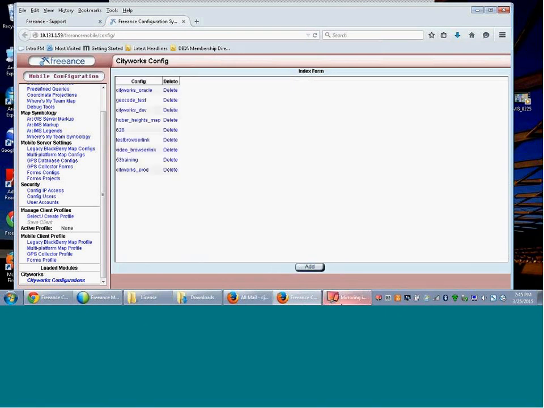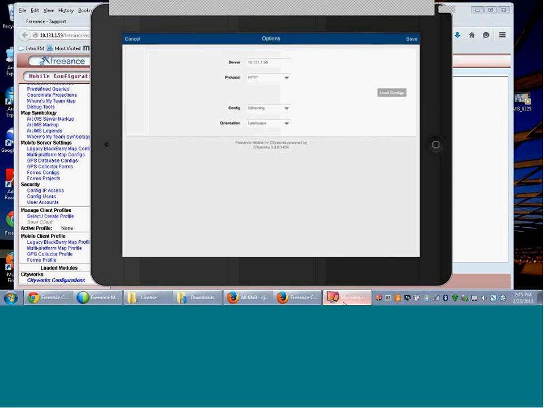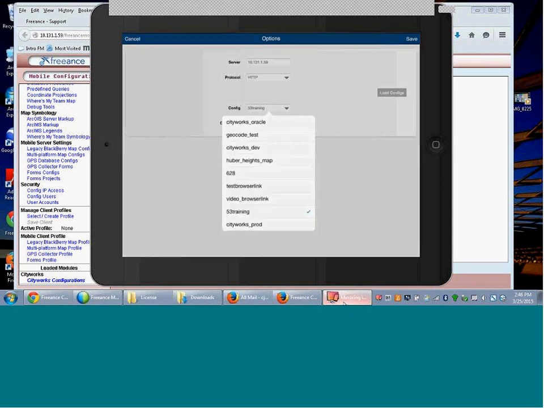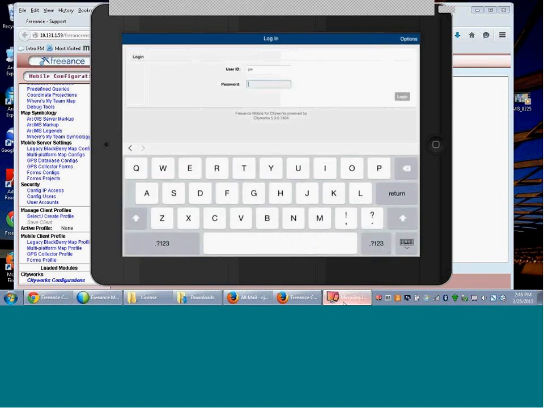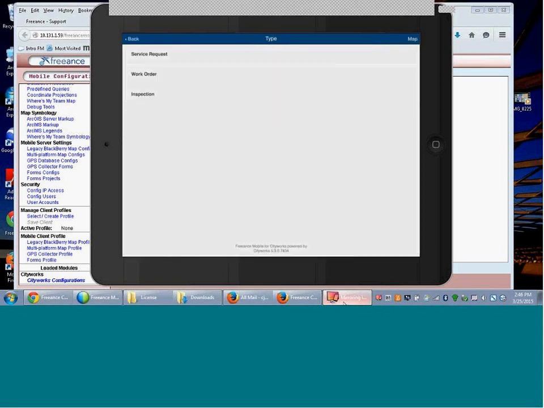Let's go back into our app and let's try this one more time. We're in the Cityworks production. We'll hit load config and Cityworks production. Save it. PW. And we'll log in with that.